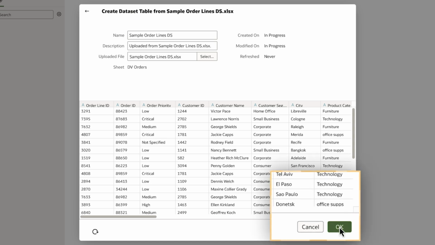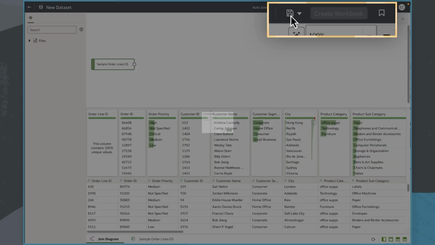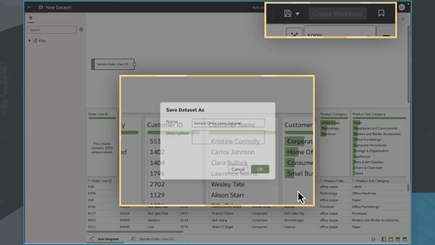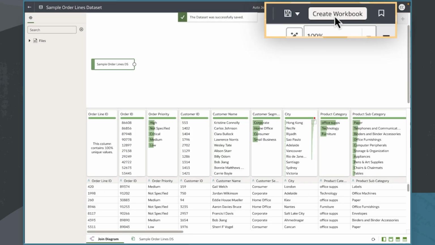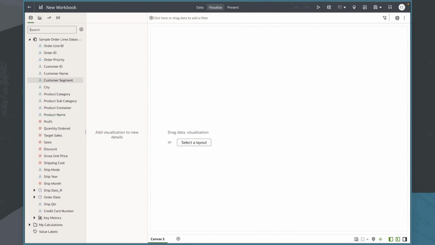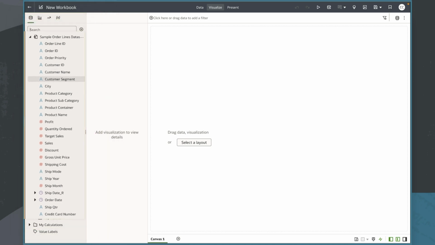I'll click OK to automatically launch the dataset editor page. The dataset editor is a page where we can further modify our data, but for now, let's focus on saving our dataset. Once we create the workbook, the dataset columns are displayed on the left data panel and are ready to use to create a visualization, the same way they are displayed when using pre-built subject areas.